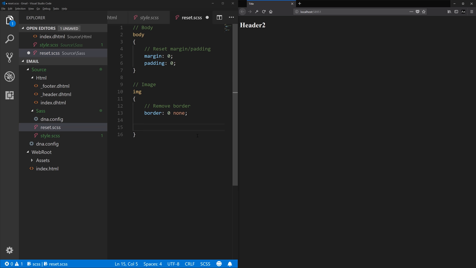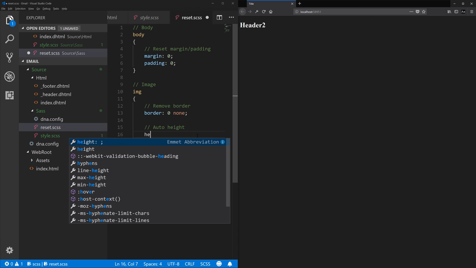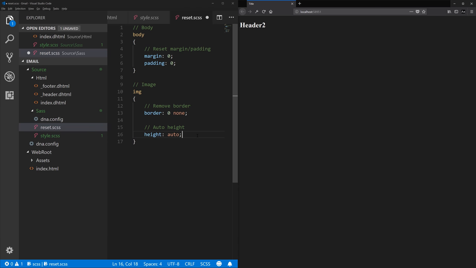Images by default also size strangely on some clients. So we'll set the height to auto, which will then simply mean the width of the image is what dictates the height. It'll stay in the same aspect ratio. In case they're used inline, we'll also set a line-height of 100%, so it's treated the same and removes any kind of padding if it's used inline. So that'll be set line-height.